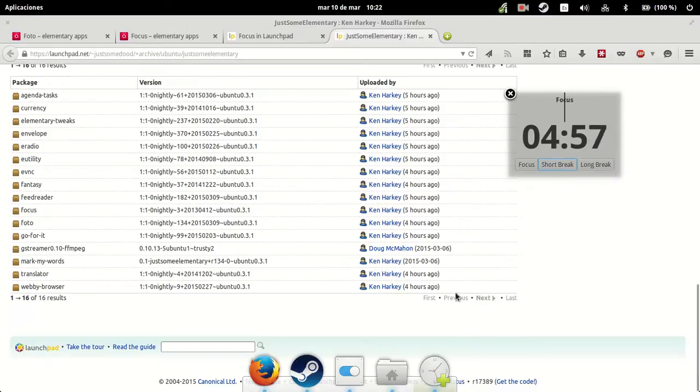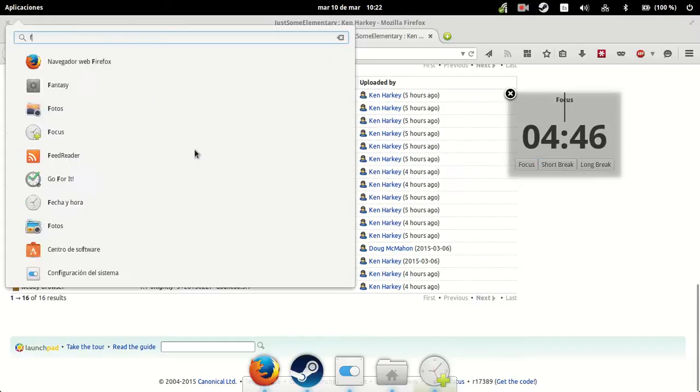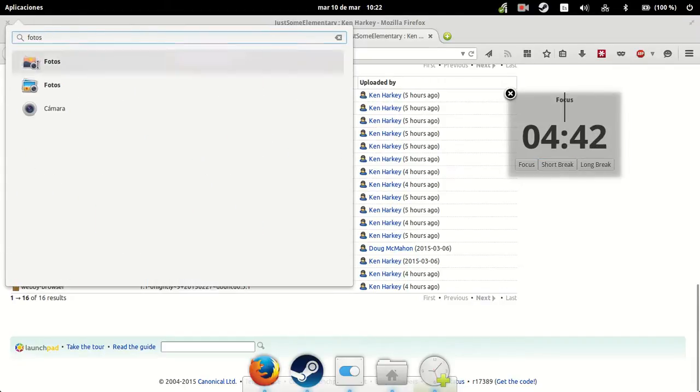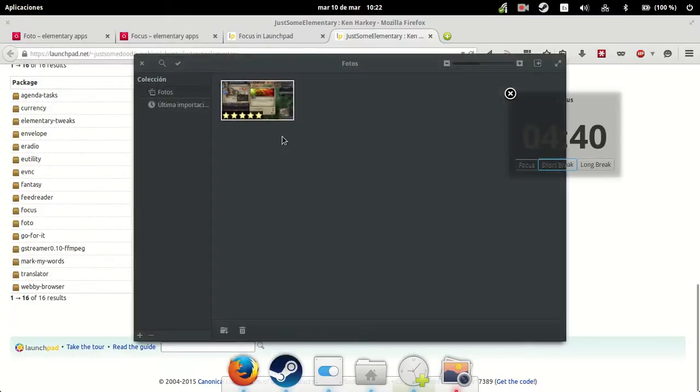Now we also have Photo. And the problem with Photo is a bit similar to the problem of Fantasy. You really can't do anything about photos, in the sense that, you fire up Photos, the viewer. The problem is here, you can't really do anything.